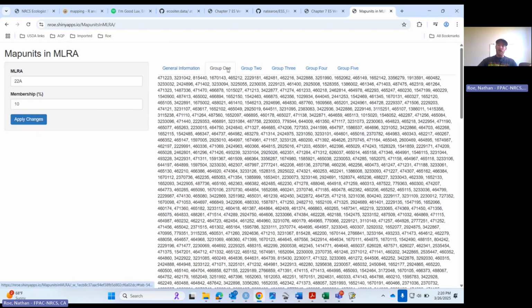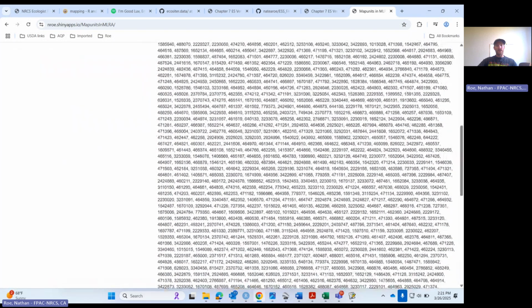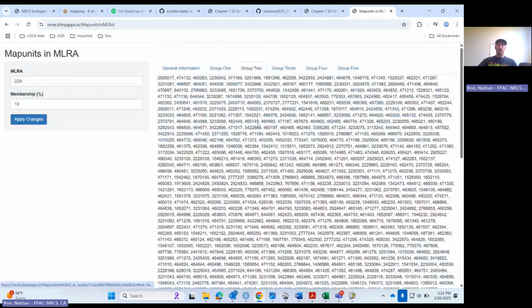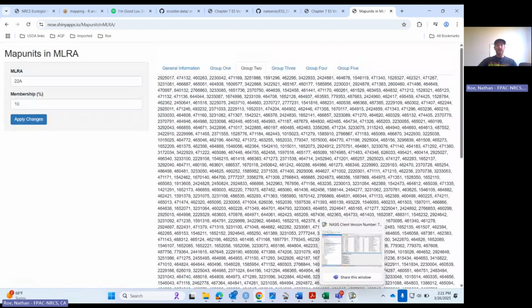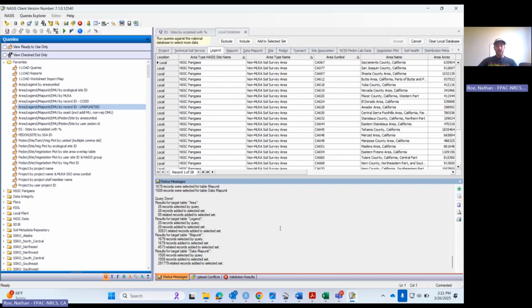Yes, make sure to check for multiple groups. That means that group one's populated, and that's 2,400 MU keys, which is the max that NRCS is going to accept at one time. Then there's group two. And so you're going to need to go through and run that query twice to bring all of those MU keys in a situation like that.